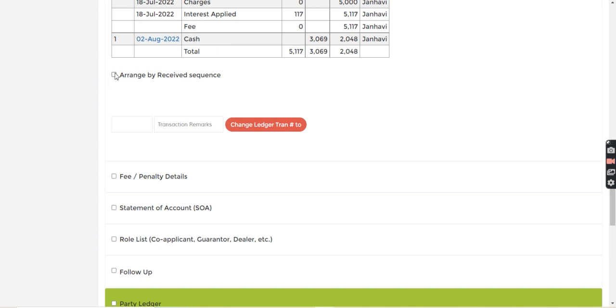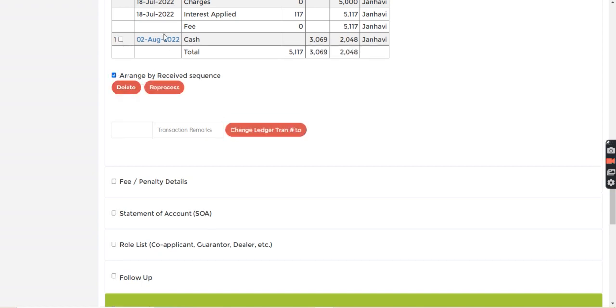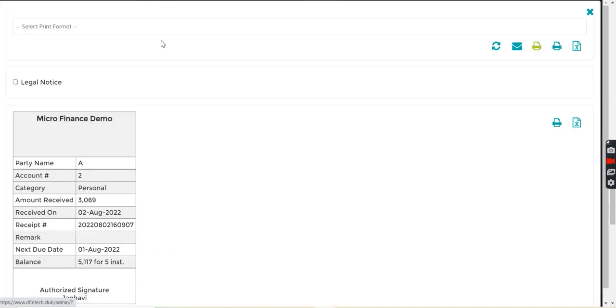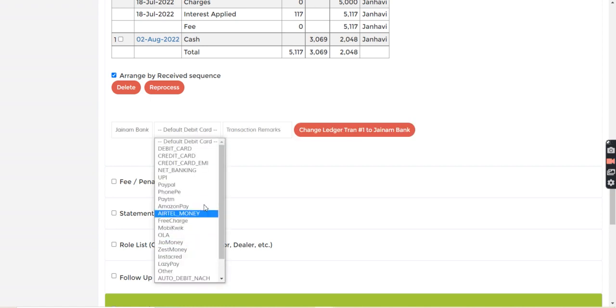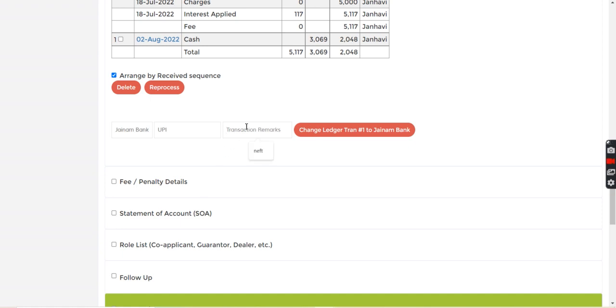So I will just click here, arrange by sequence, and I will click this transaction. Just close this and select here Jainam Bank. I want to select the Jainam Bank and payment by UPI. So transaction remark, any you can add here, and here you can see change ledger transaction number 1.